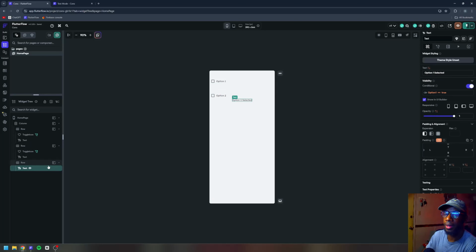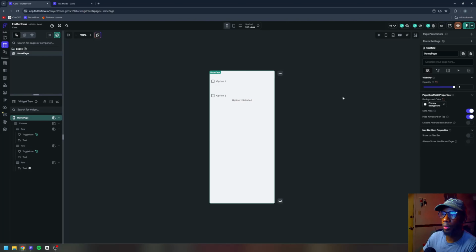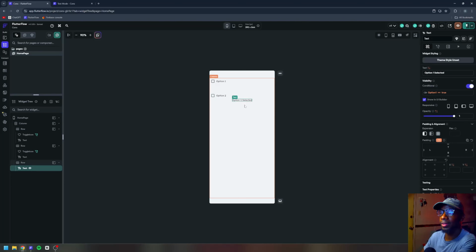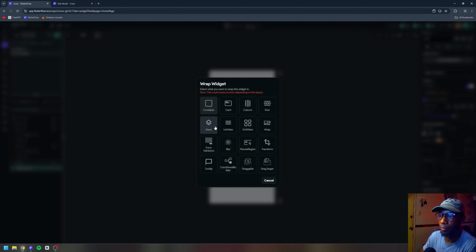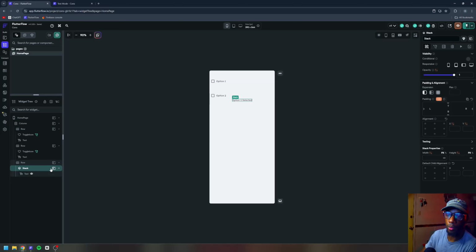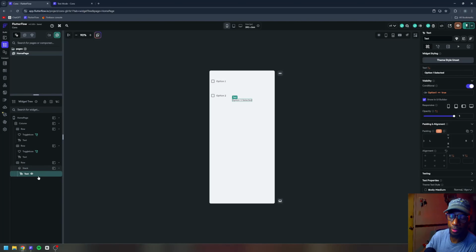But we have to add another text. So what we're going to do for the second option is we're going to change this text right here, but we're not going to change this actual text box. We're just going to layer another one right over top of that. And how we do that is we right click on text, go to wrap widget, and we wrap it in a stack. And then after we wrap it in a stack, click back on text, Control D. Now we're going to go to the second one right here. And instead of option 1, option 2 has been selected.